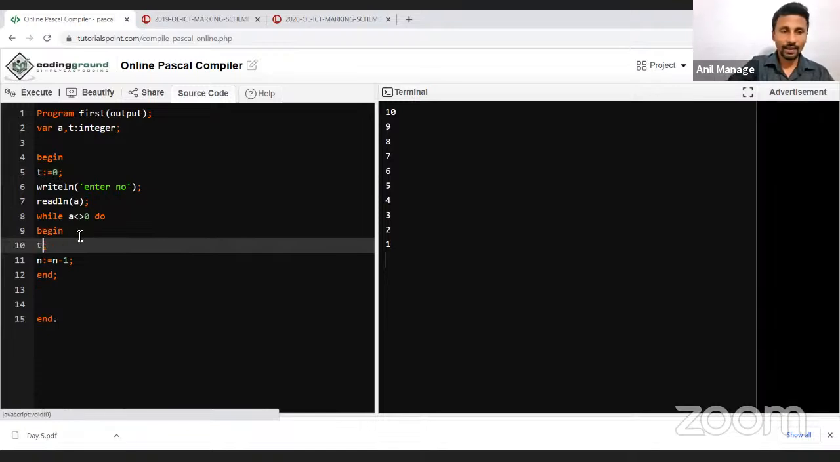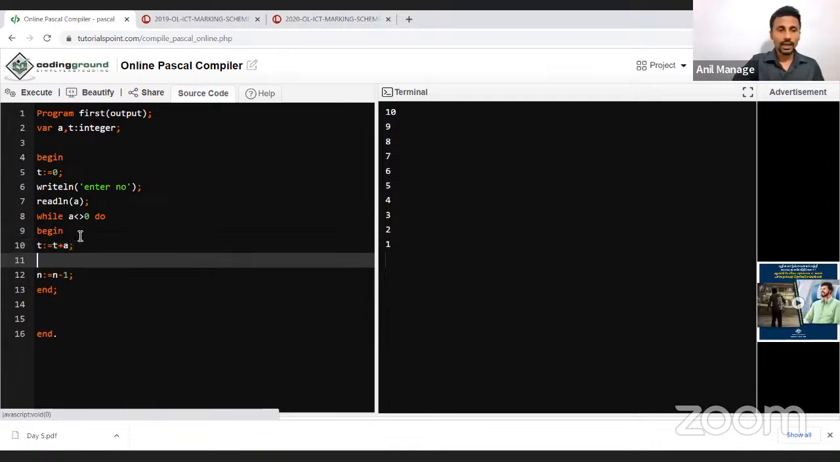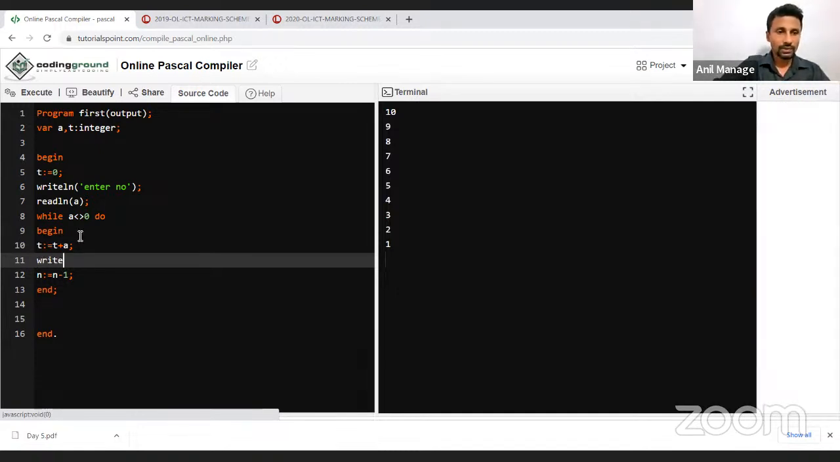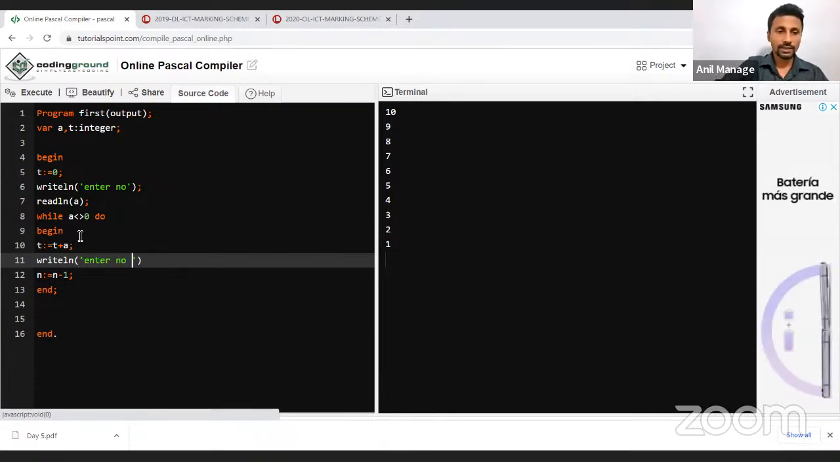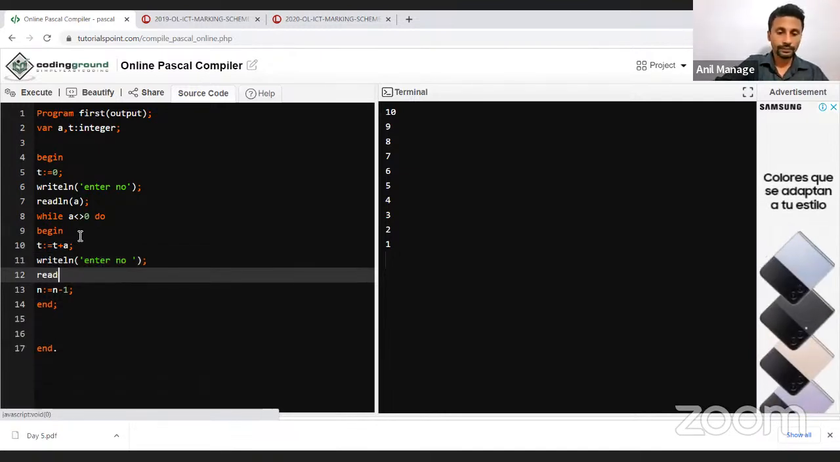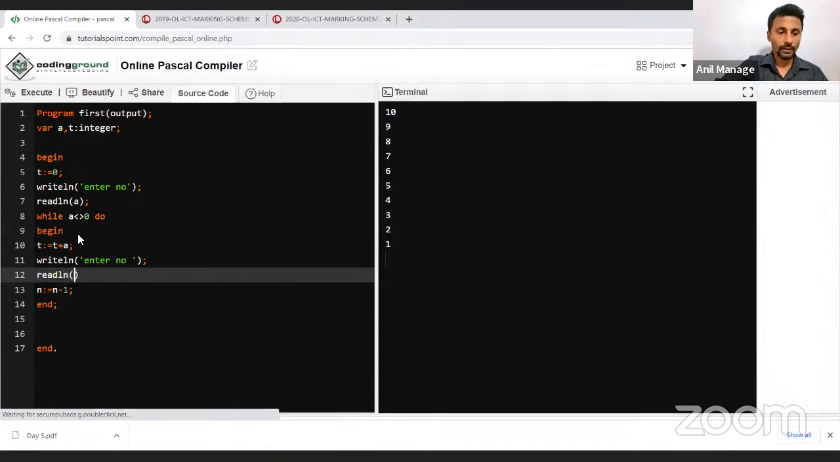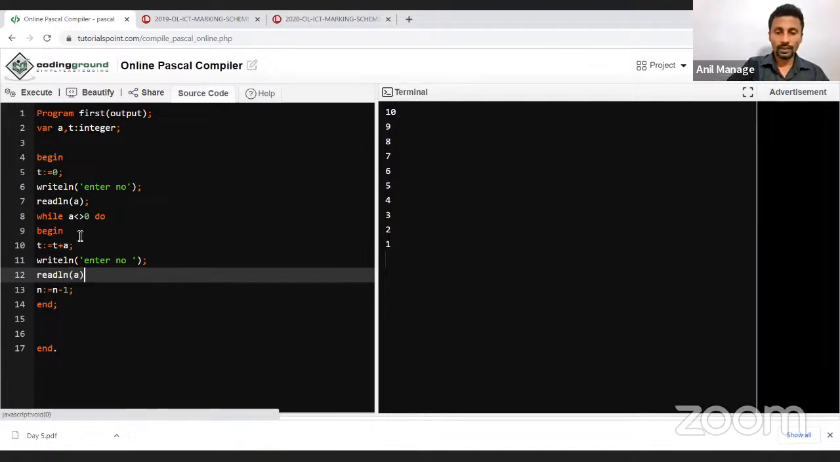I'm going to add that number. t equal t plus a. Now what? I have to take the next number, but it is not going outside the while loop and taking the next number. So I am using the same enter number here as well. This means the second number onwards are taken inside the loop. Put it inside like this.